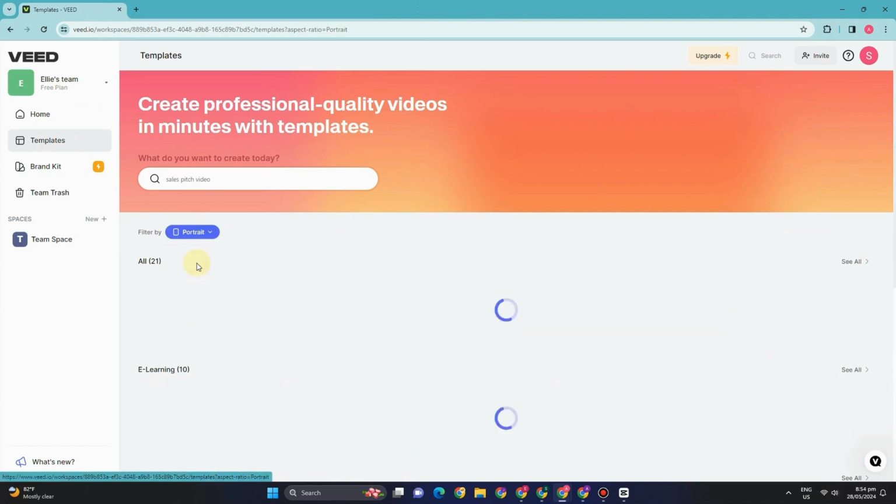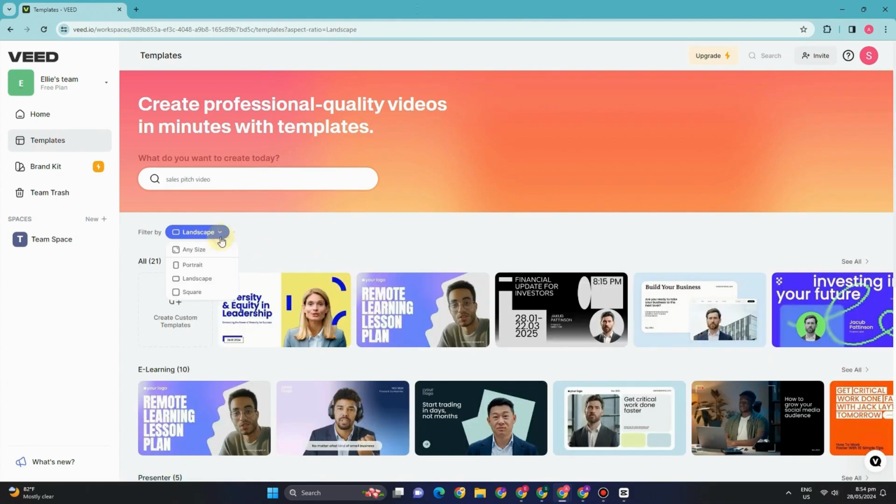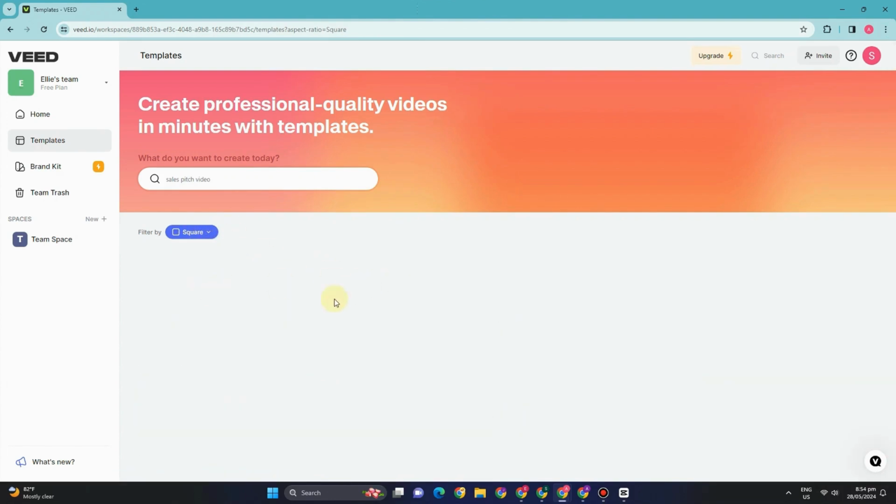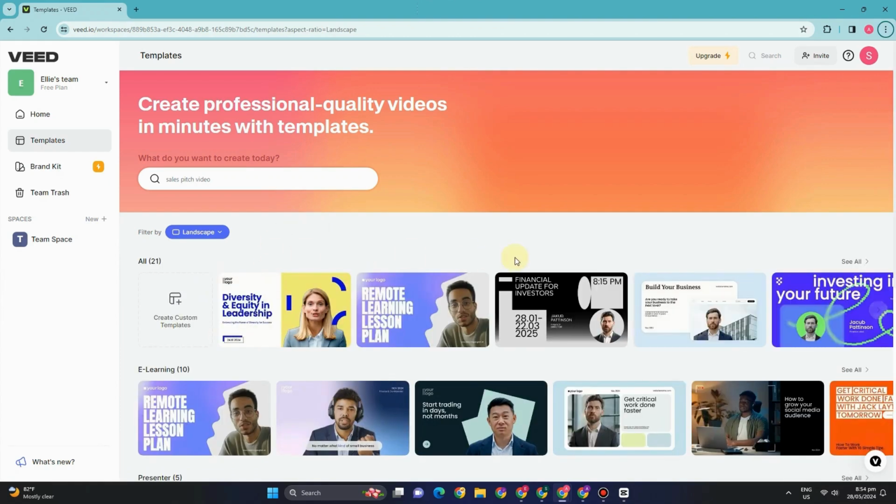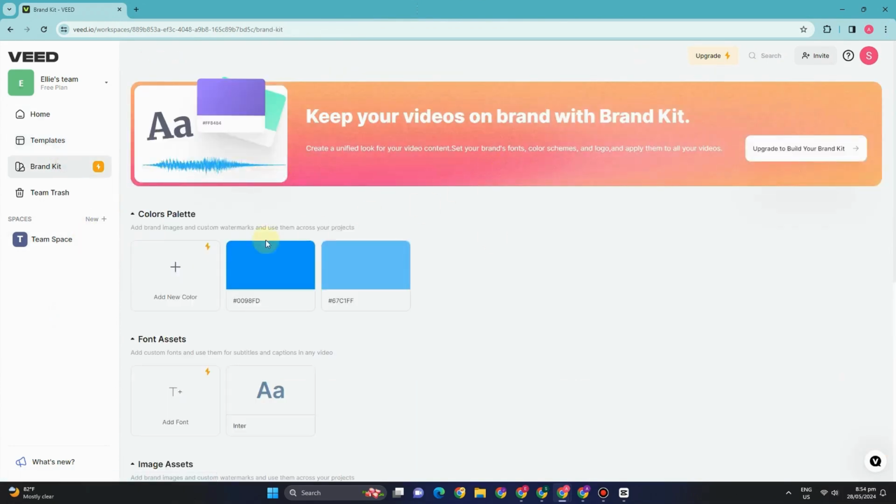You can also look for the size that you need. For example, you're looking for a portrait size of that specific template or square size. Everything is up to you. So you just have to filter your size here, filter by size. Let's just say landscape, and then choose the specific template.